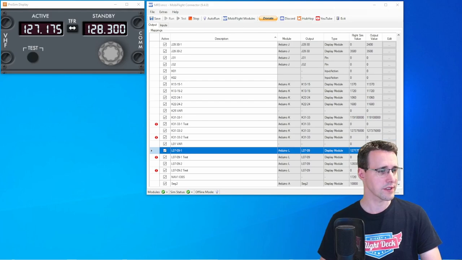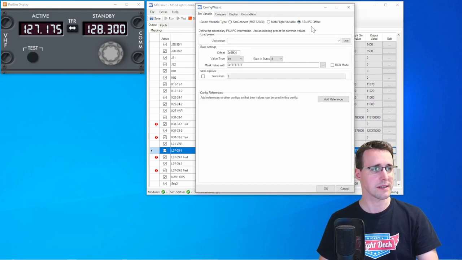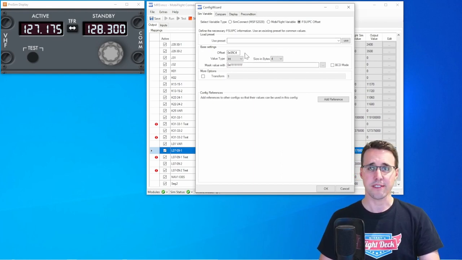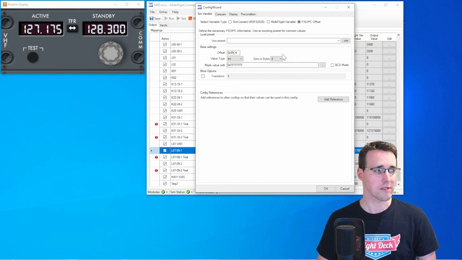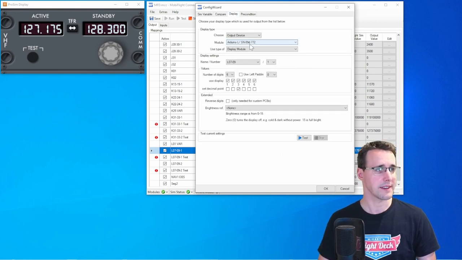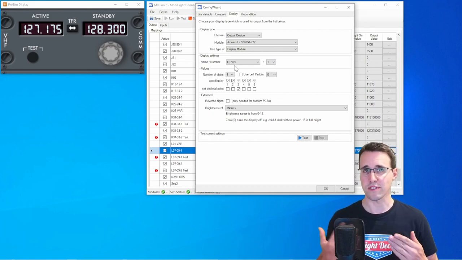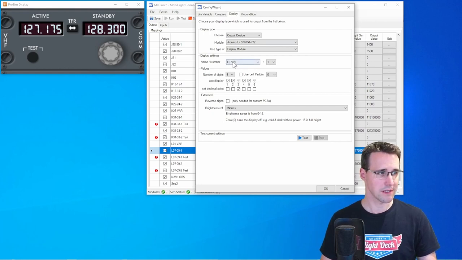Let's have a look inside of the configuration. In the sim variable tab, you can see I'm using an FSUIPC offset. And this is exactly the offset we have seen just before in the FSUIPC document, 05C4, with a size of 4 bytes. On the display tab, I have connected this to my Arduino L, said that it is a display module, and the name is again 07209. So I have used the same name for the device, which is here, and I'm saying it's the first set of displays. All 6 numbers are used, and the decimal point is at the 3rd position.